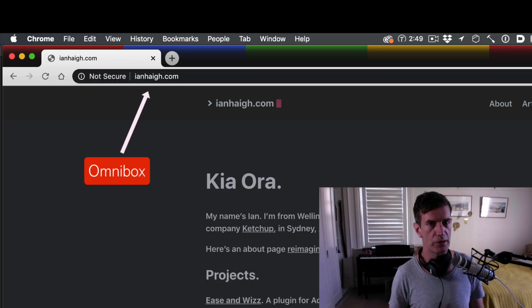Omni meaning box, and box meaning many. That's the bit at the top of the screen where you type the address that you want to go to or the search term that you want to look for. I know what you're thinking. You're thinking, I know how to use that, Ian, but there's more to it. You can customize the Omnibox to make it easy to perform searches.